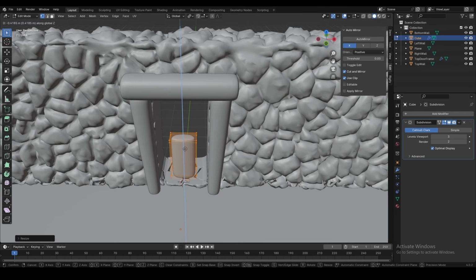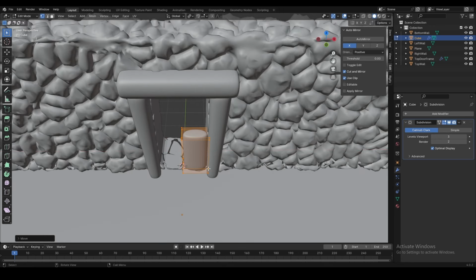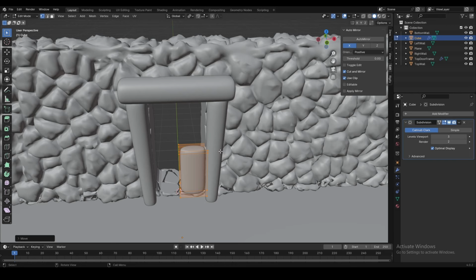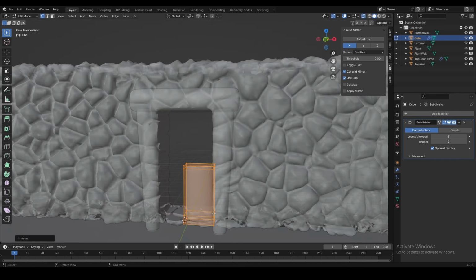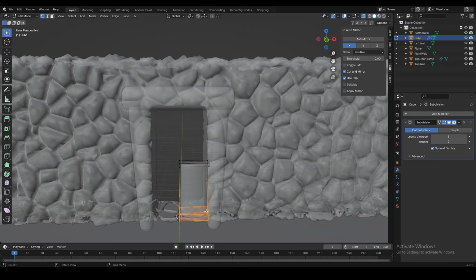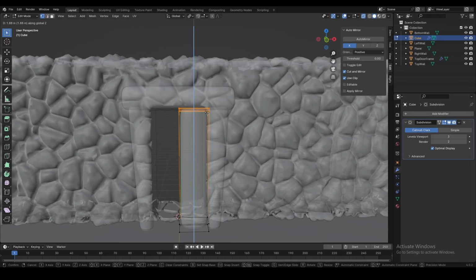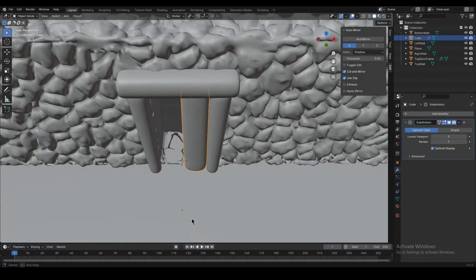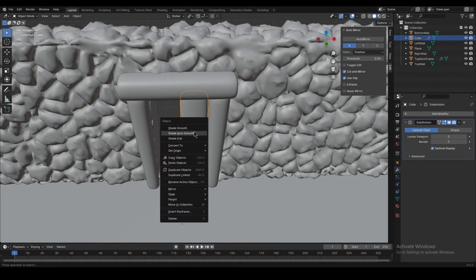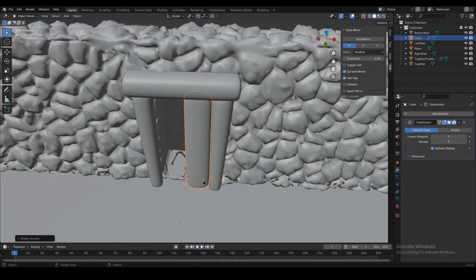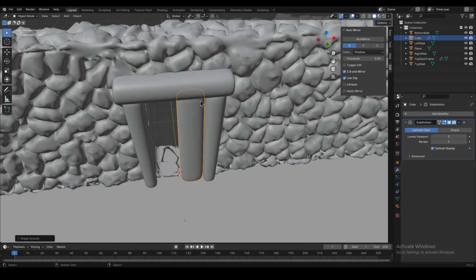Then you can press G and Z until it's at the bottom. Make sure it's close to the door. G and X, G and Z, G and Y to just move it around until it's in the right spot. And then you can press Alt Z to get X-ray mode, and press G Z to move this down to the ground, and then G and Z to move this up to the top of the door. And then once you have this kind of good, you can right click and click Shade Auto Smooth. And this is going to be the inner part of the door.